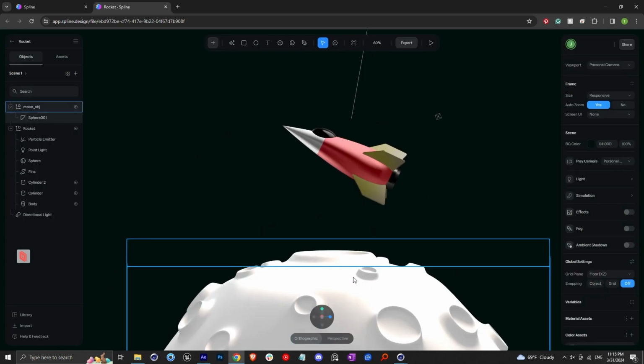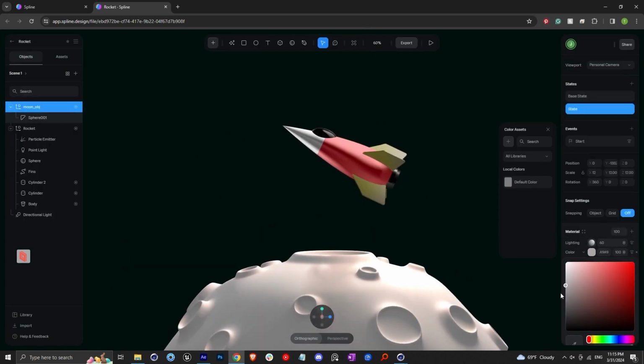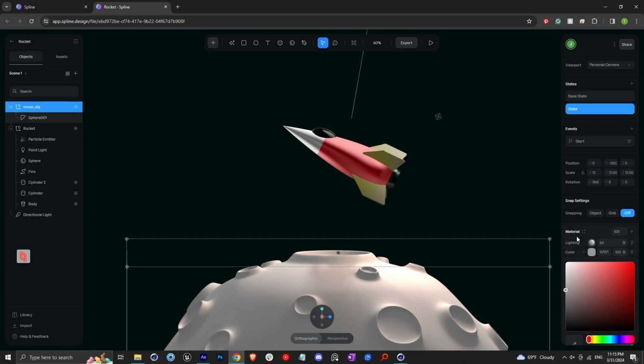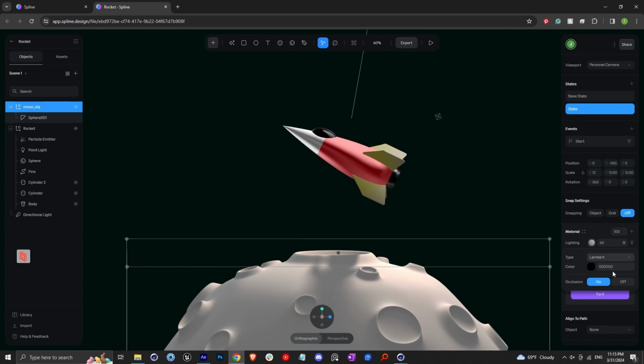So obviously the moon is way too overblown and bright, so let's bring this color down. I want it to be a gray material anyway. And under the lighting, it's under Phong, not physical. Let's go ahead and make that a Lambert lighting. Cool, we're even getting some shadows on this.